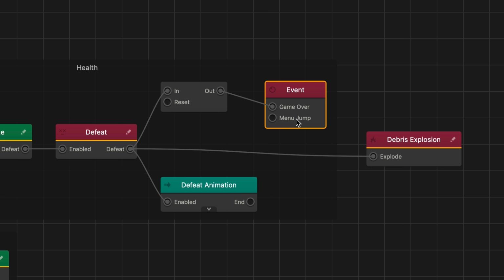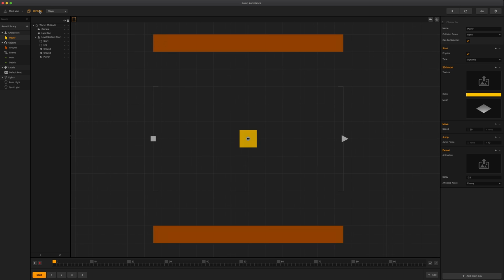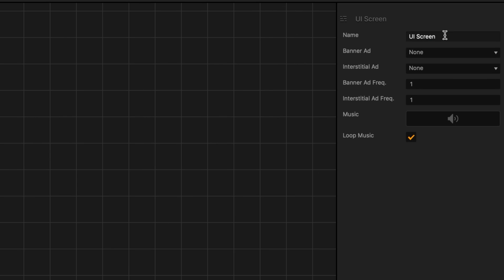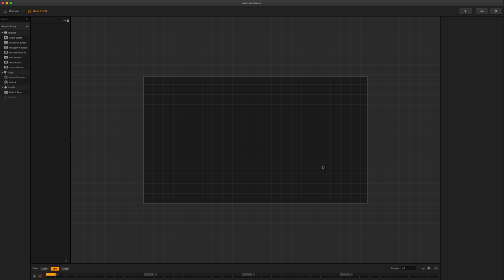And on that note, let's go ahead and create our game over UI. To do so, let's go back to the mind map and drag in another UI screen. We're going to rename this one to game over UI. Now let's go ahead and connect the event observer output of the in-game UI to the load input of the game over UI. Let's now double click to open up the UI editor.